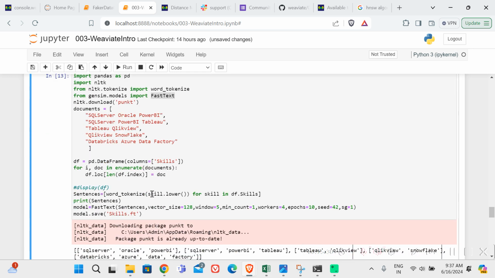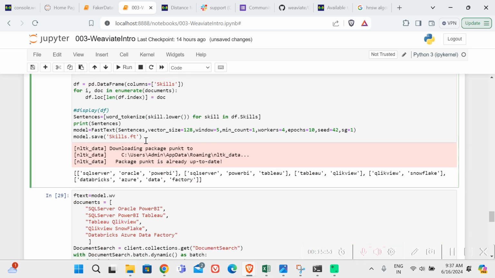And for this, instead of using NLP, I'm going to use another library called fastText. FastText is an NLP library which will help us to generate vectors for a given text. So now what I'm going to do is simply pick up these words, SQL Server, Oracle, Power BI, and tokenize them, which means that SQL Server will be separate, Oracle will be separate, Power BI will be separate, and then I'm going to create a new model. This is how the end result will look.